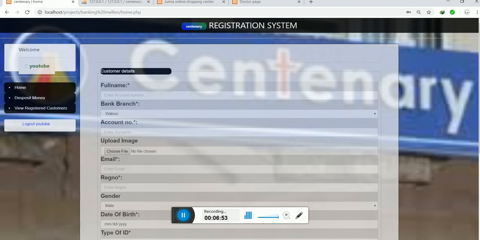Now if you try to cross check this side of our page, we have home page, deposit money, view registered customers. Now I may just take you straight to home page, which is this very page here. If we click on it, we don't go anywhere.